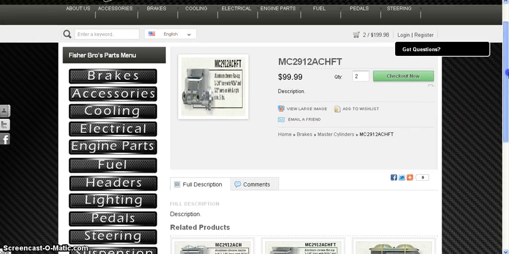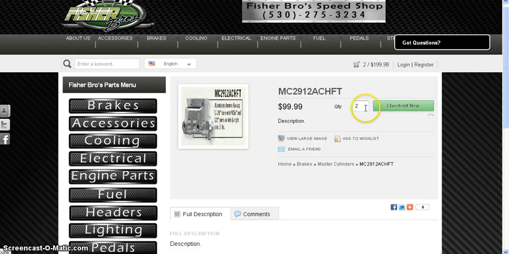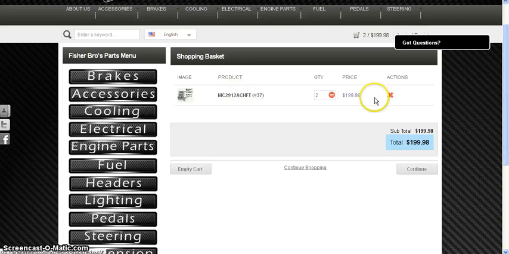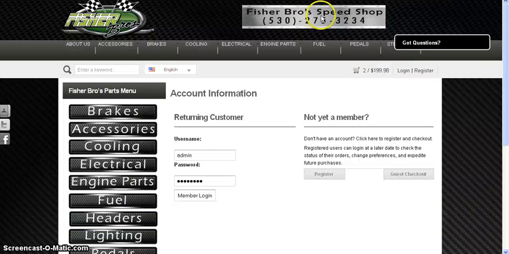And then let's go ahead and go through the checkout feature. Let's say you have these two items you want to check out. So let's go ahead and do a checkout really quick. We have 2 of these master cylinders in our shopping cart. We can go ahead and click continue to check out.